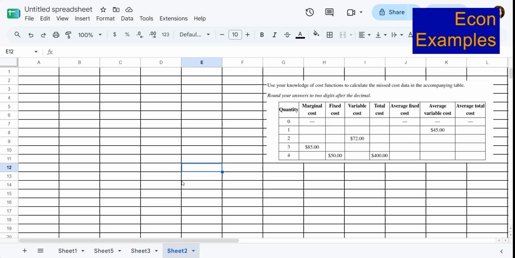Hello to you. In this problem, we're going to use Google Sheets to fill in our cost values. This is average fixed cost, average variable cost, and average total cost, often referred to as the cost curves. So we'll fill in this.